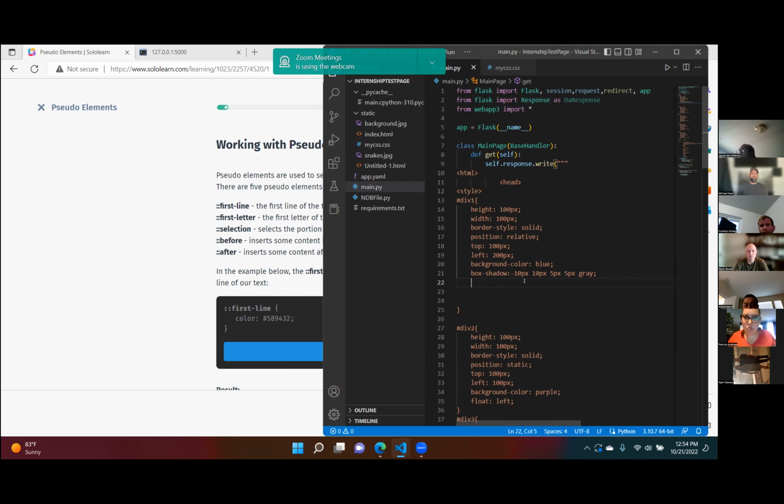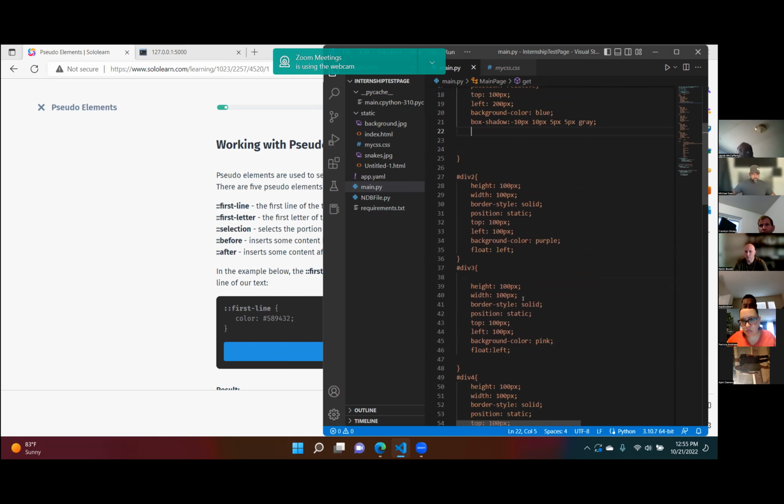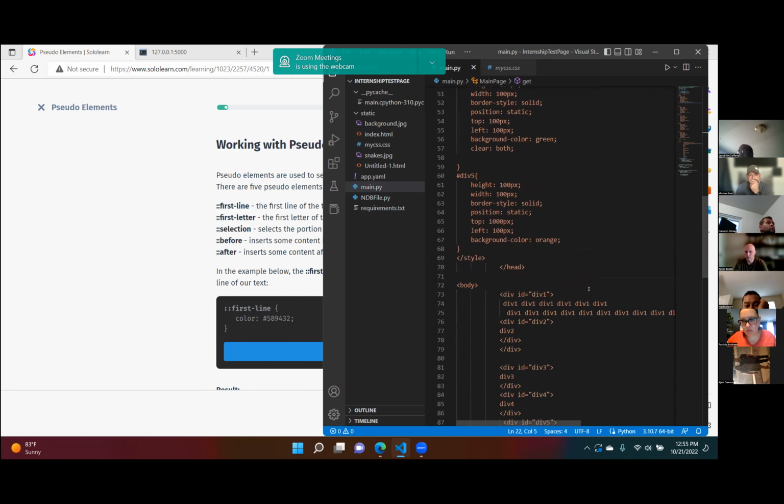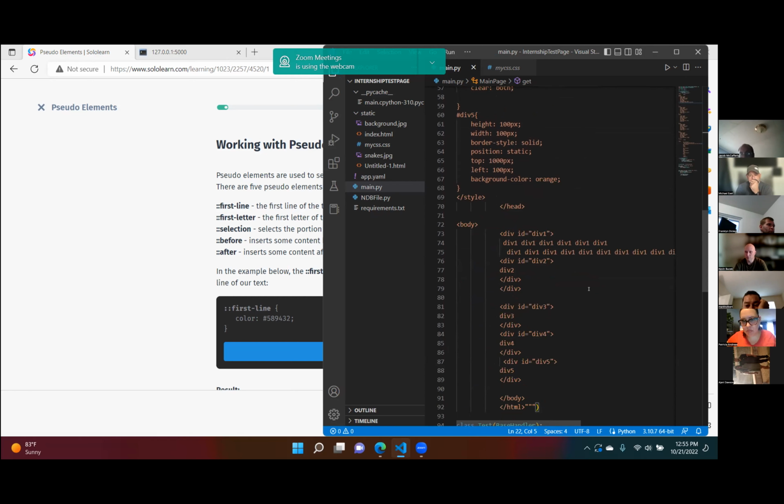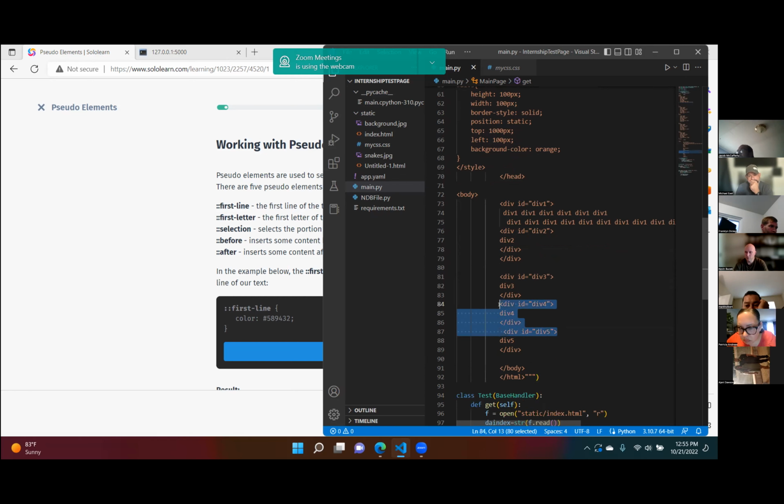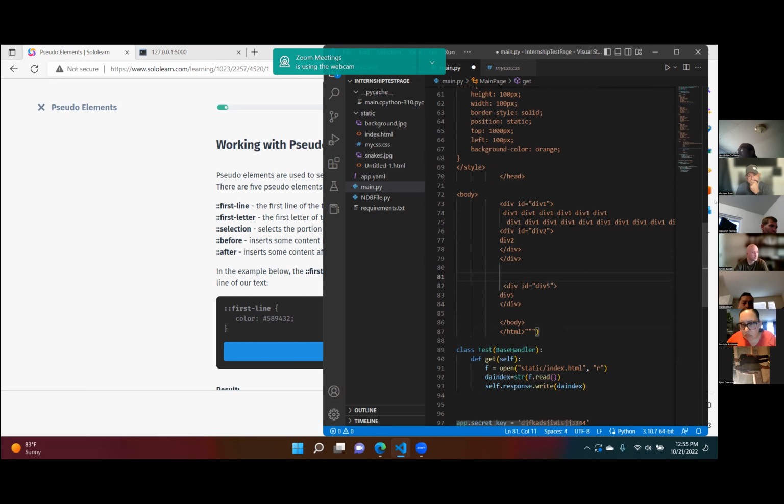Let's scroll down and add some more stuff. Take your third and fourth div, not the fifth one, sorry, I was wrong. Leave that one there. Cut those, then go to the end of line 78 and hit enter.